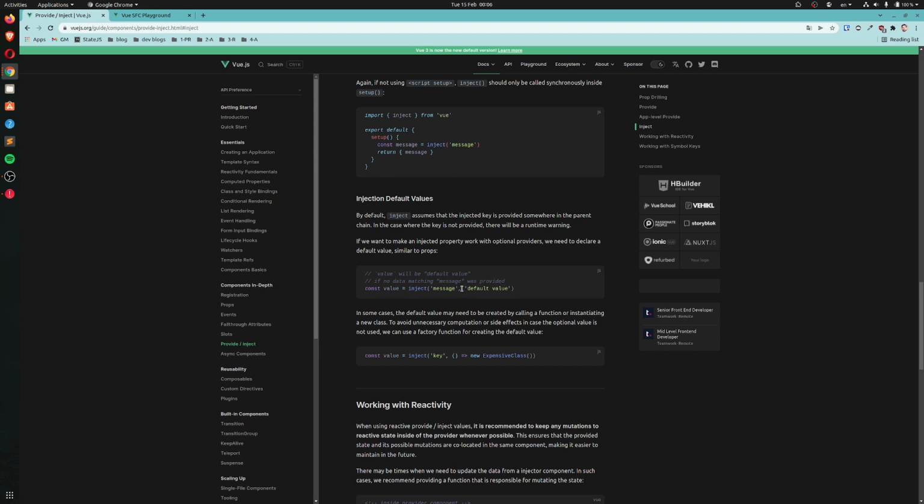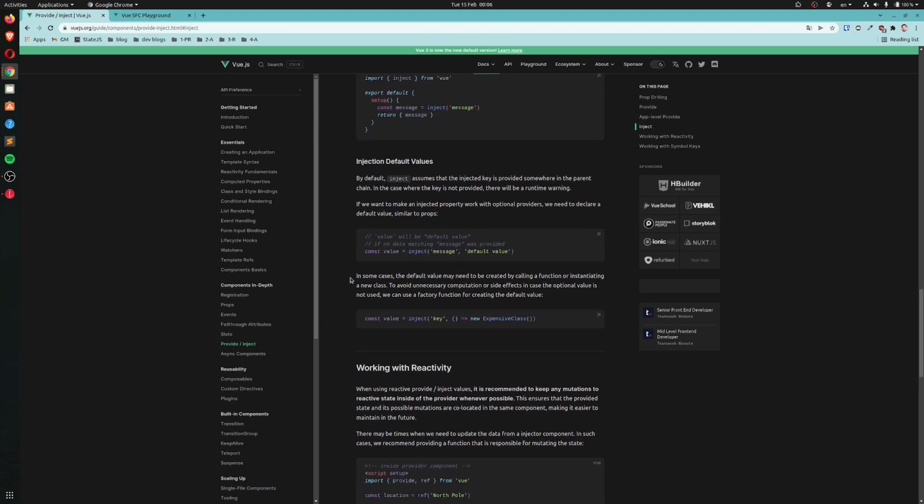Alright, so that's the default value. After the key, the second argument is the default value. Value will be default value if no data matching message was provided. Easy enough. In some cases, the default value may need to be created by calling a function or instantiating a new class. To avoid unnecessary computation or side effects in case the optional value is not used, we can use a factory function for creating the default value.